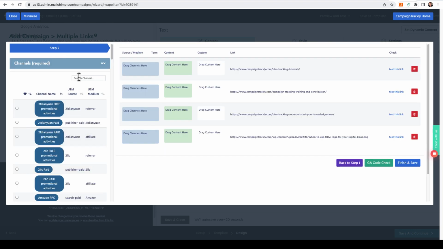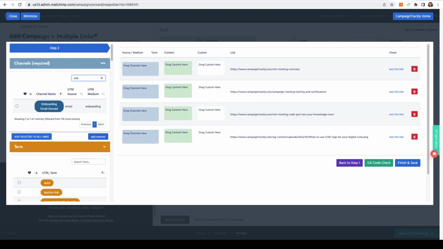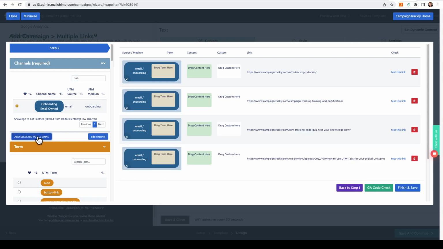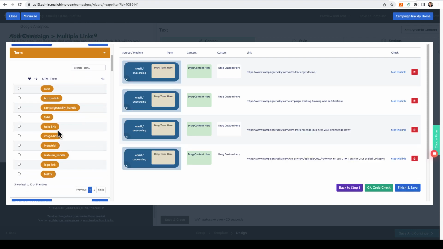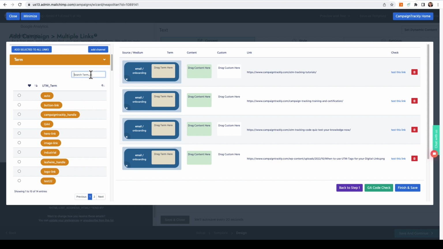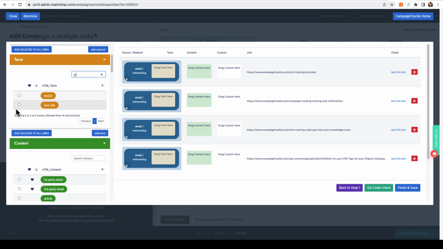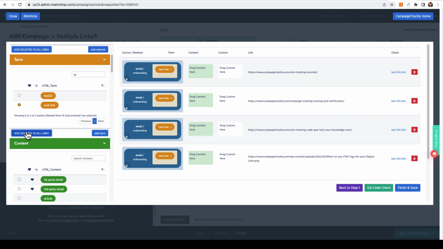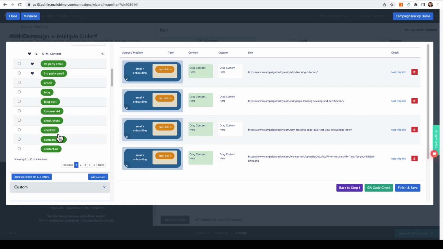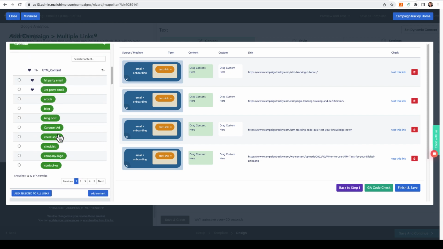Let's go to step 2. We are going to do exactly the same thing. We're going to add the onboarding email owned because that's our source. Then we are going to add the text link term because all of these links were in the body of the email. And then for content, let's see what we have right now.